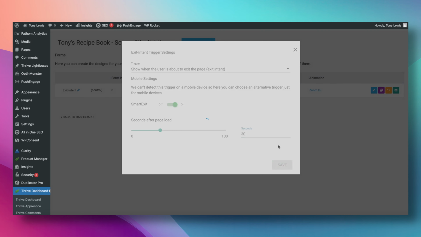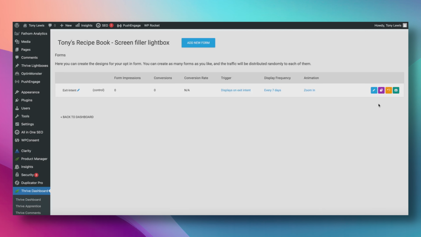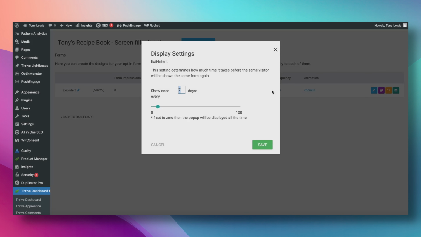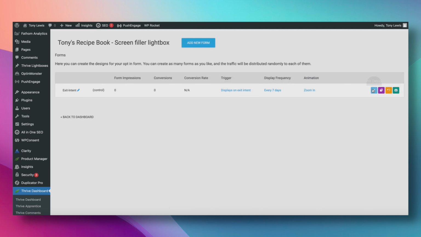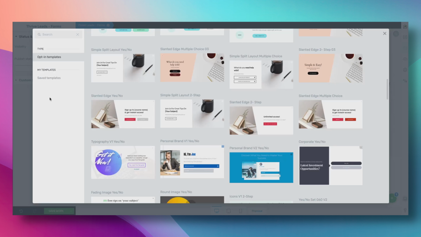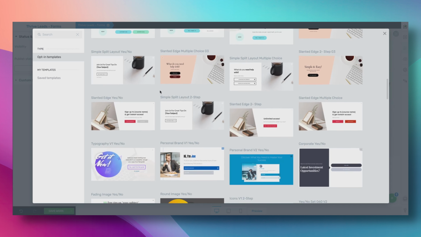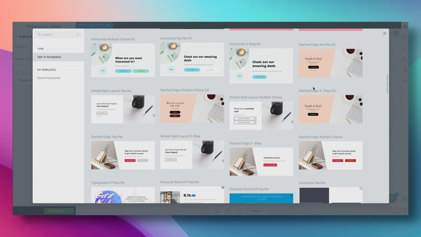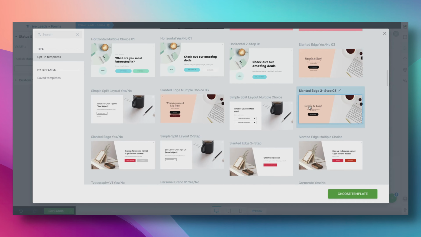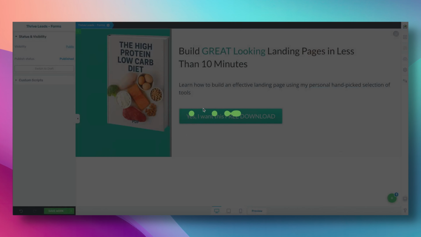Let's hit save. And let's actually go ahead and customize. Wait, actually, let's change the display frequency to show once a day. That's good. And let's do edit design. Let's actually customize the form. Now, of course, step one is to pick out a template that we can start working from. And there's a gazillion different templates that we can start from. I think I'm just going to pick out a simple one. Maybe this one looks kind of fancy. Let's try that one with the slanted edge.